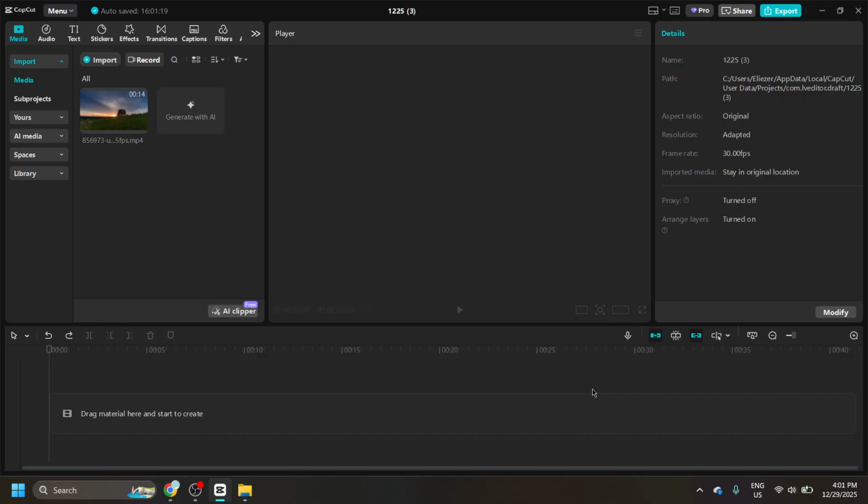First, open CapCut on your computer or in your browser and make sure you're signed into the workspace where your project lives. Give it a moment to load your drafts and recent work. If you're switching machines, signing into the same account helps keep everything in one place.